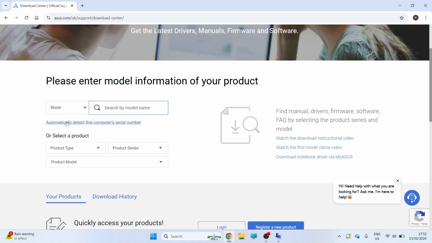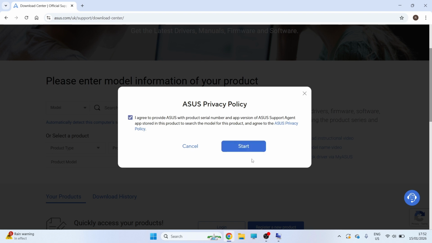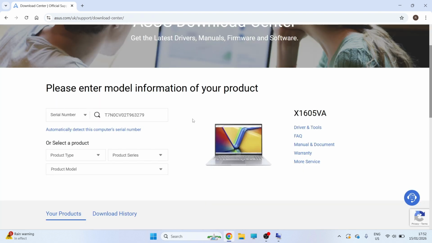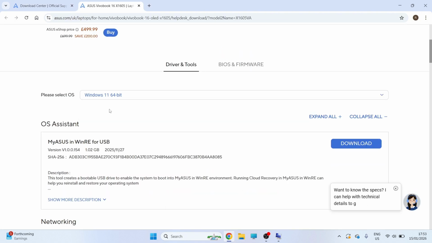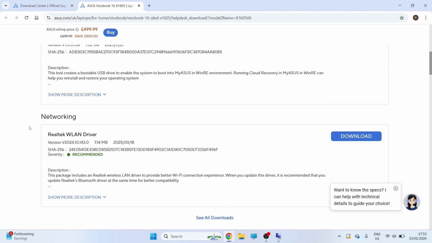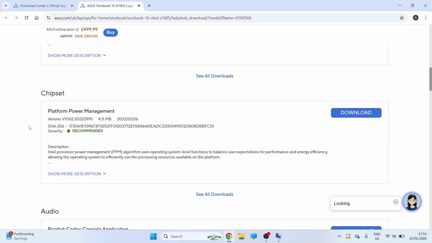Now you can try to click on automatically detect this computer's serial number and sometimes it will automatically be able to find your computer's model. Now once your computer's been found, you should be able to see it in this right hand side. You can then click on driver and tools. You can then scroll down and select your operating system, and this is where we can go and download any drivers for our Asus laptop.